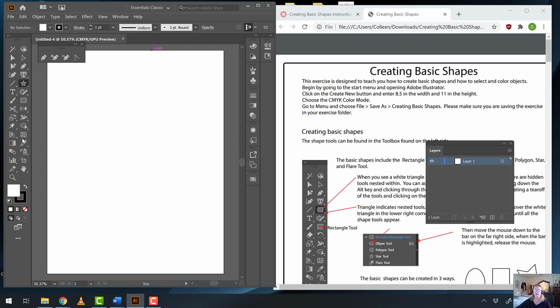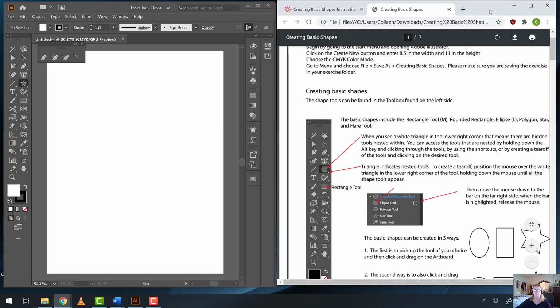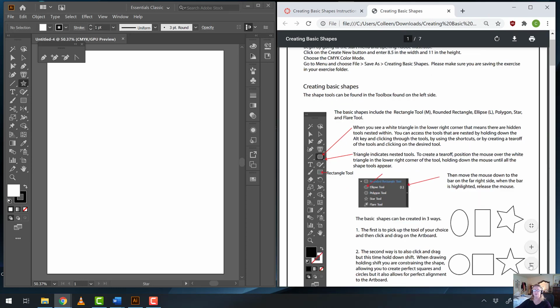Okay, so we want to have these side by side so that we can follow the instructions while we're working, and so you'll want to do the same thing that I've done. The other choice you have is you could just go ahead and print out the instructions and just have them on your desk. That's up to you.